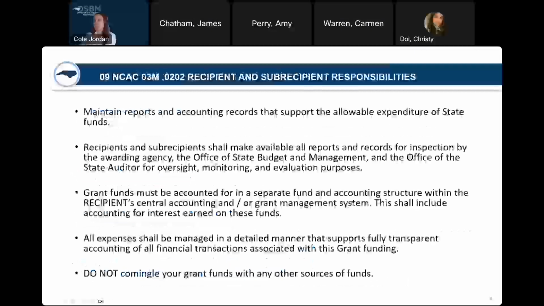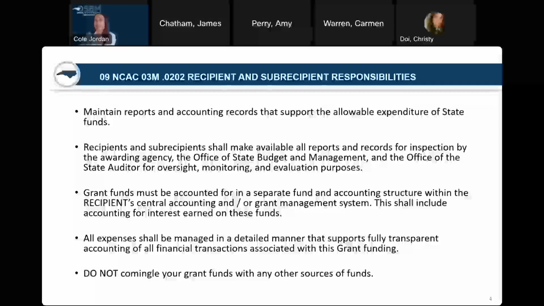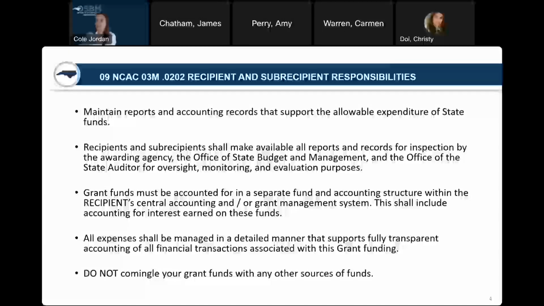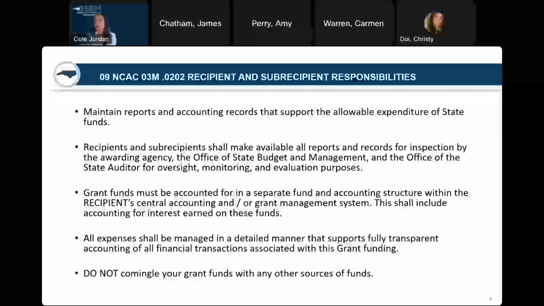But just some general responsibility reminders. You are required to maintain reports and accounting records that support the allowable expenditure of state funds. Both you as a grant recipient and any of your subrecipients shall make available all reports and records for inspection by the awarding agency, which would be our office, but also the state auditor, and that is for oversight, monitoring, and evaluation purposes.